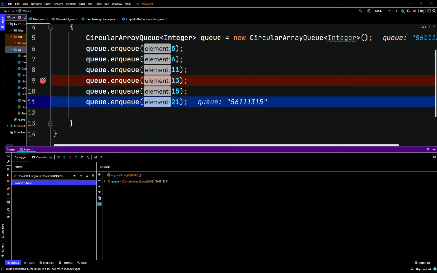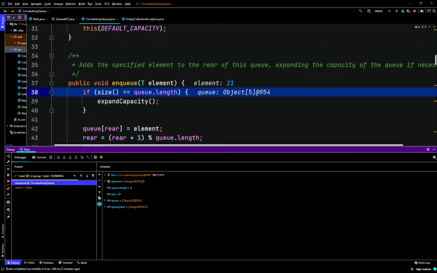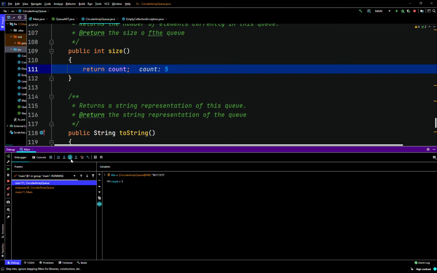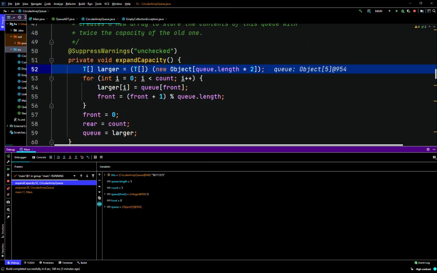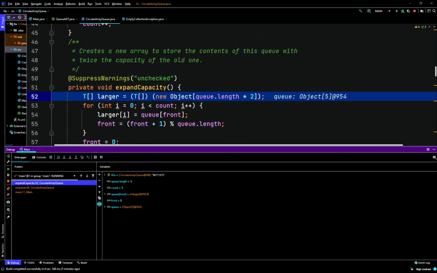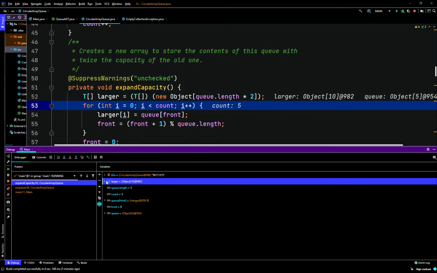So q dot enqueue, well enqueue 21. So we will have to expand here, so if size, which is 5, is equal to 5. We'll have to step into expand capacity, so t larger points to, so we're going to instantiate a new array that's going to be of size 10. There you go. Size 10, we can see that 10 in the array brackets.